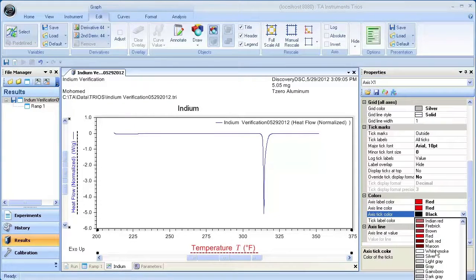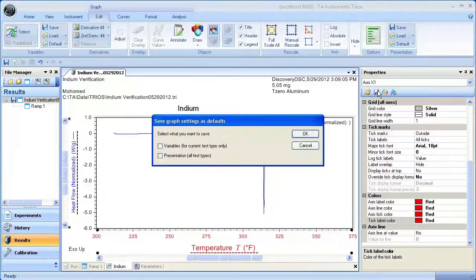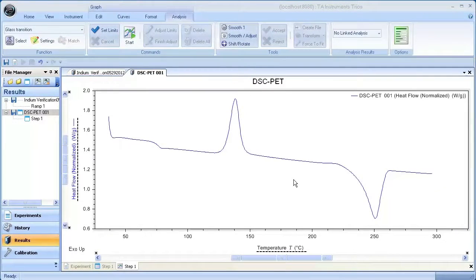These changes are updated immediately on the plot and can be saved as a default setting if desired. The process of curve shifting and curve rotation causes a linear change to a curve's baseline. To get to the shift and rotate options, select Analysis from the menu bar and then select the Shift Rotate icon located on the toolbar.